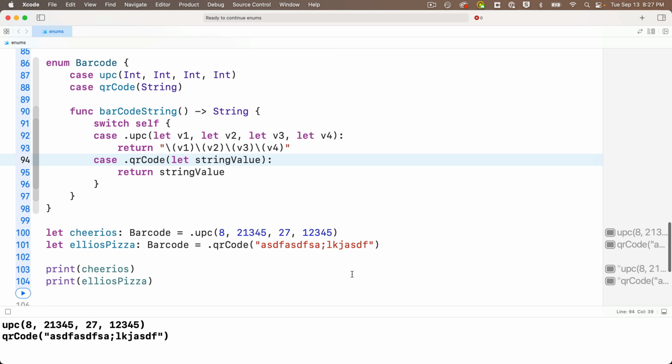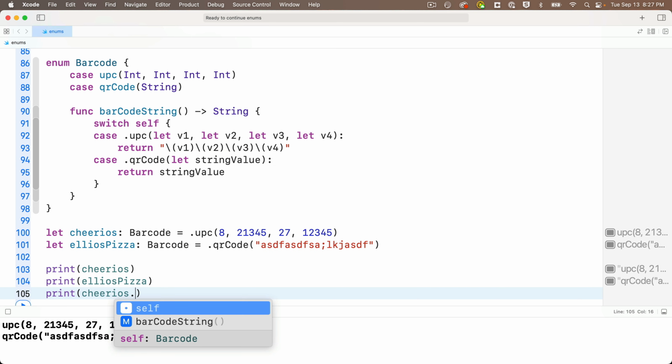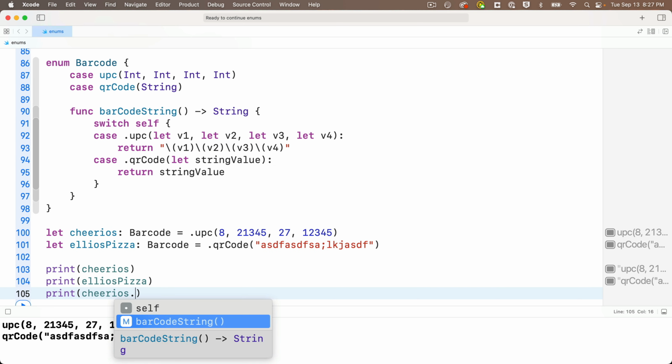And so now, let's see how we use this method. For any value of type Barcode, we can simply say .barcodeString after it, and regardless of whether it's a UPC with 4 ints or a QR code with string, it's going to return a single string with all of the case's data inside it. Let's try it. We'll say print Cheerios dot, and look at this. barcodeString shows up. That's the new method that we just created. It's now available automatically in code completion.